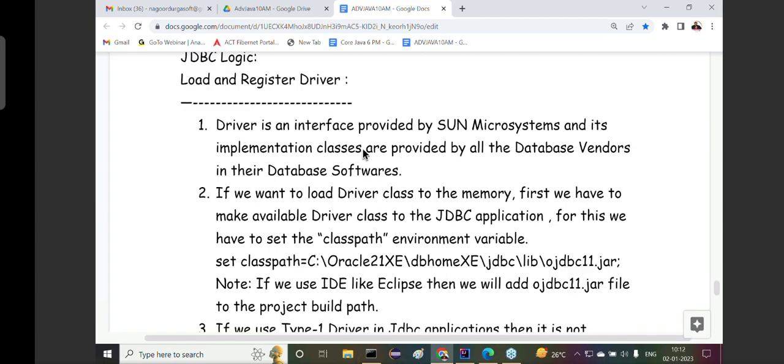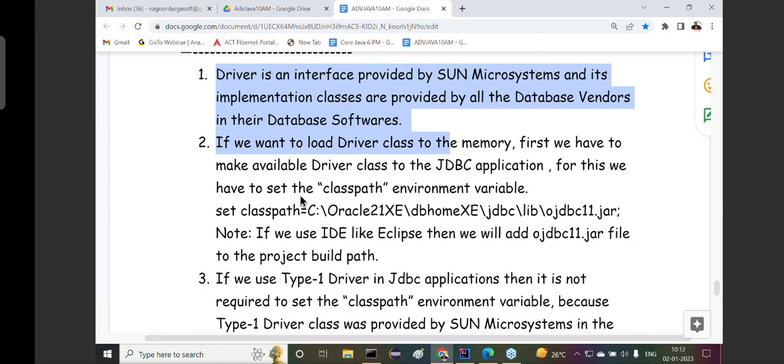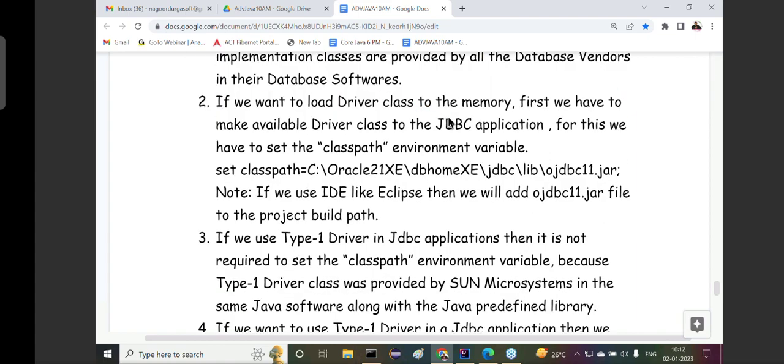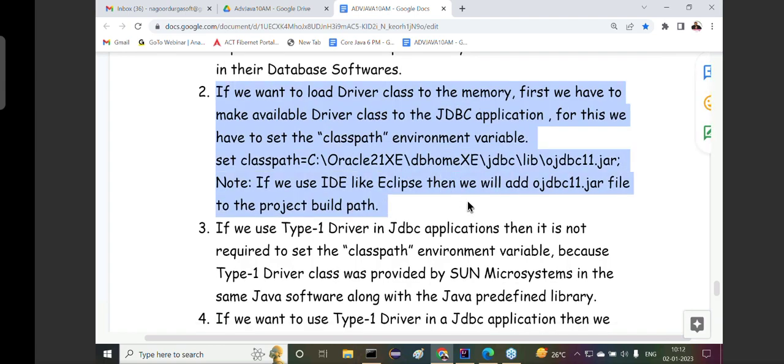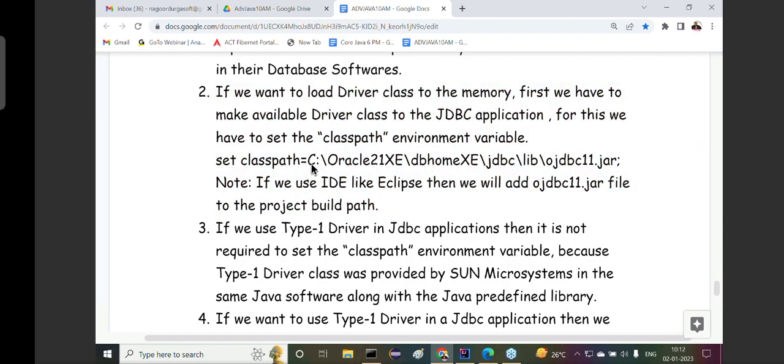First one, load and register the driver. Step already we completed. Am I right? Now, majorly, a few points are given there. Driver is an interface provided by Sun Microsystems and its implementation classes are provided by all the database vendors in their database software. So first we have to make available the driver to our JDBC application so that we need to set class path environment variable.